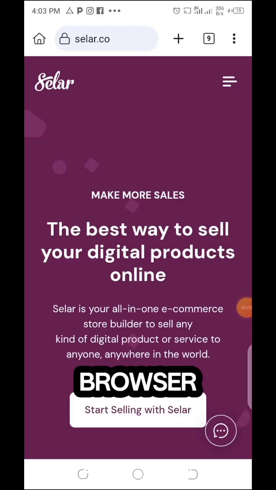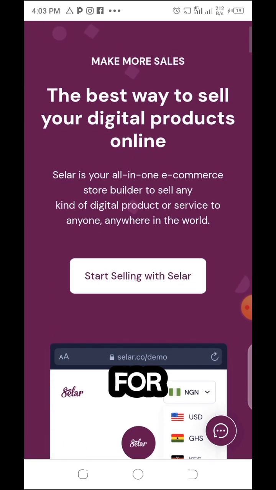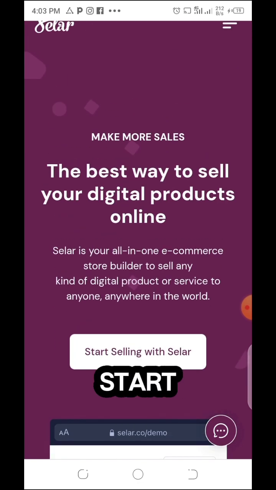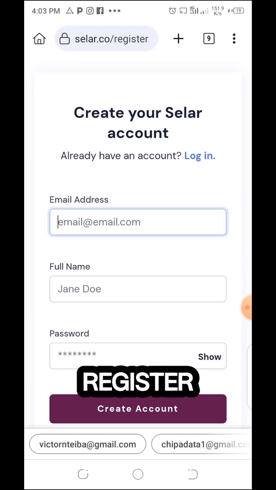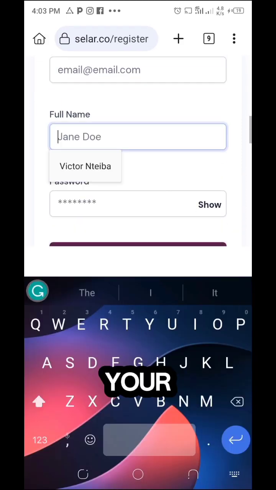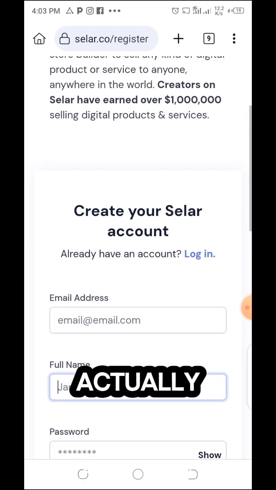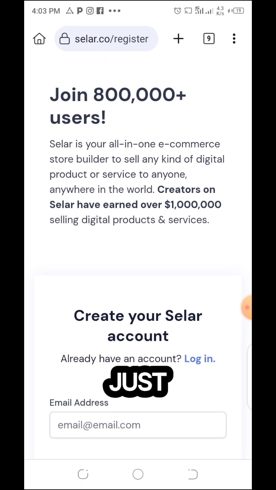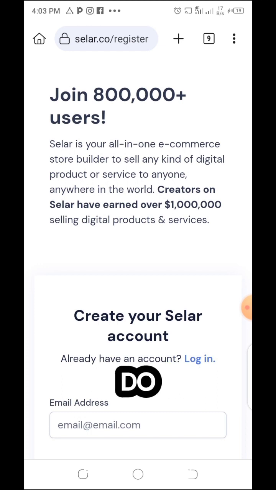Head down to your browser and type seller.co. This is the first website we're going to go for. Then you're going to tap Start Selling with Seller. It's going to take you here where you're going to register, put in your email, your name, and your password, and create an account. It's actually very simple to create an account. The process is the same as creating any account. You do all the verifications.